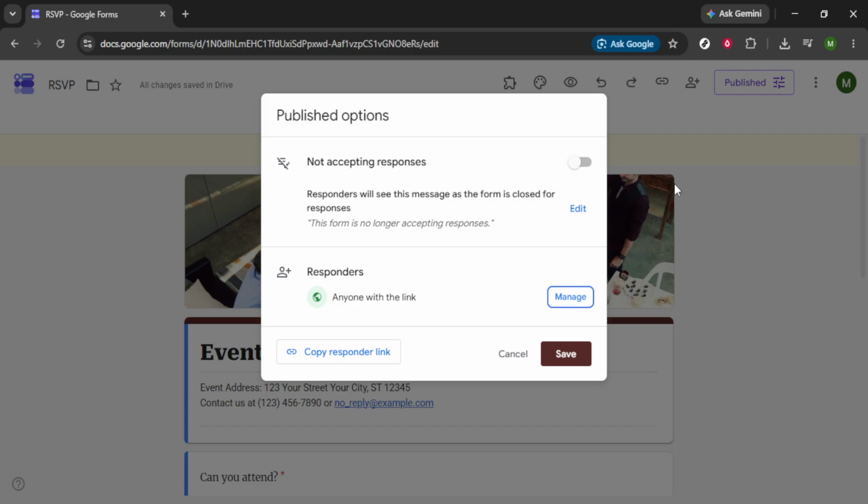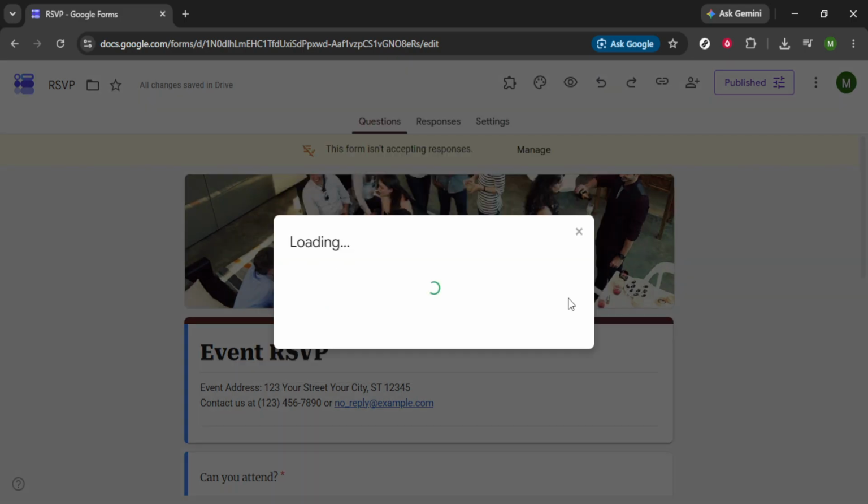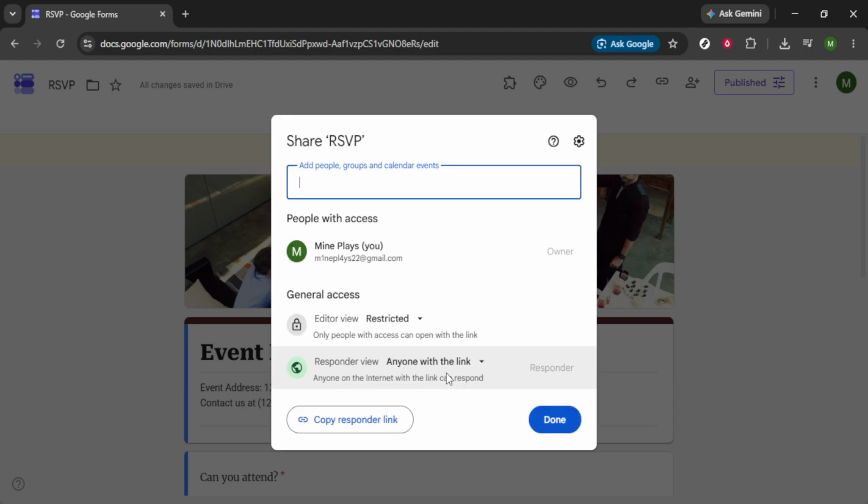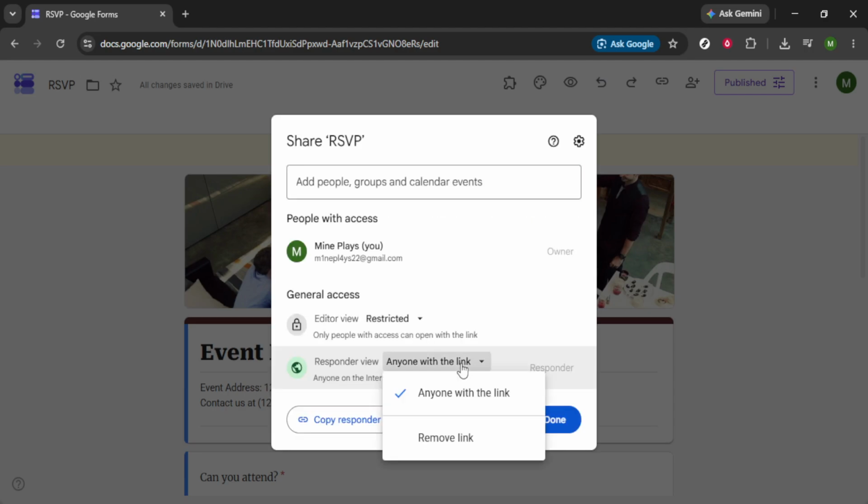So let's go back to the Publish button again. Under the Responders section, which typically includes anyone who has the link, you'll want to click on Manage. Here's where it gets a bit more specific. We want to completely close the access to this form so that even those who had the link can no longer open it. Under the Responders view, you should see an option that says Anyone with the link. Click on that, and then you'll find an option that says Remove Link. Click on that as well.